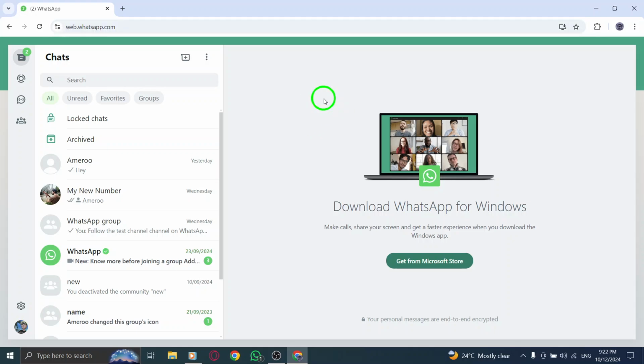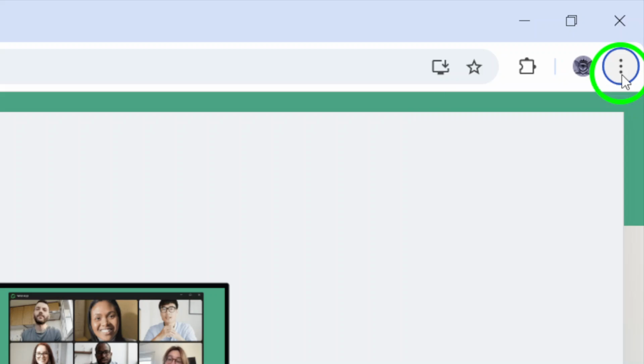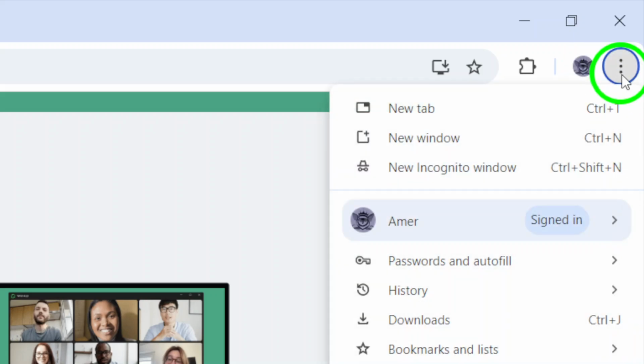Once you're logged in and ready to make the change, look up at the top right corner of your browser window. You'll see three dots stacked vertically, right next to the browser's address bar. This is the menu button, and it's where you'll access more settings. Go ahead and click on the three dots, and a menu will drop down.